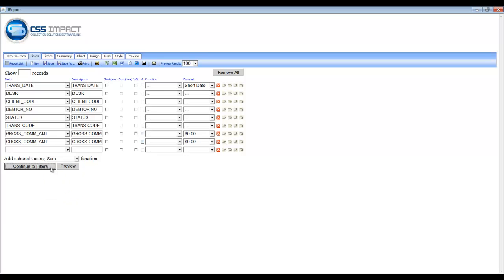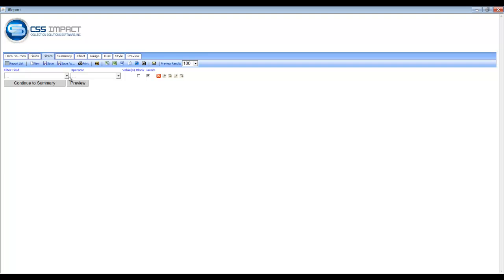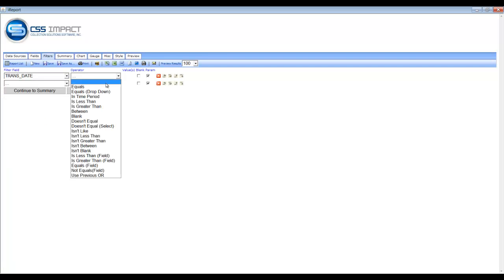Next, I'm going to go to my filters. Within my filters, I'm going to filter by transaction date. The operator that I can use could be anything I want. It could be equals, in time period, less than, greater than, in between.